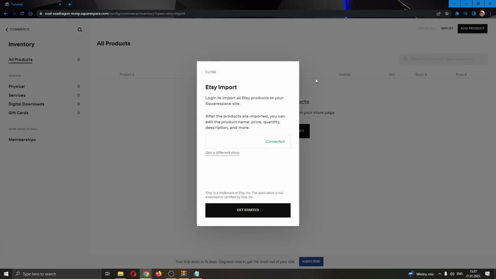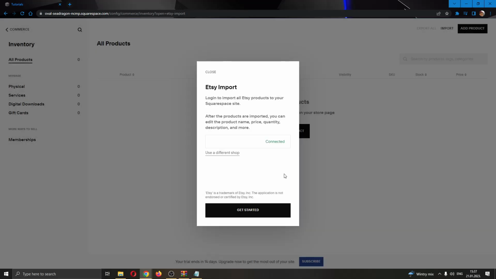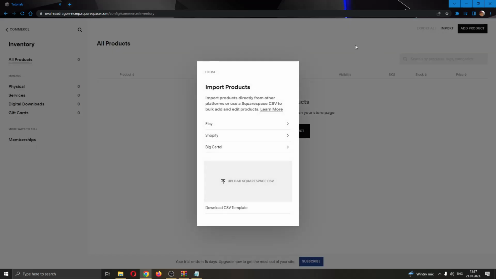Go ahead and click on that, and then you'll be able to connect your Etsy either right here. You can use a different shop such as Etsy, but something different. After that guys, you'll go ahead and click on get started, and then you'll be able to successfully add and import products to your website.